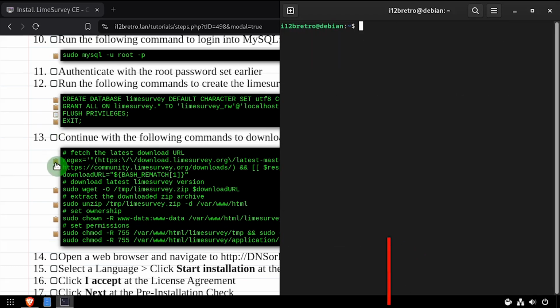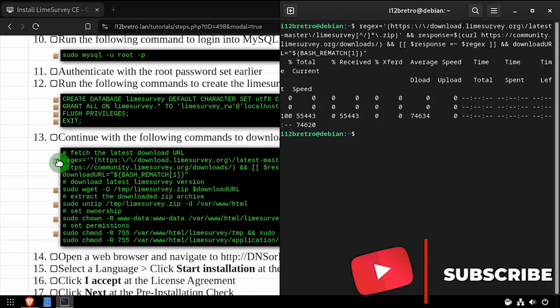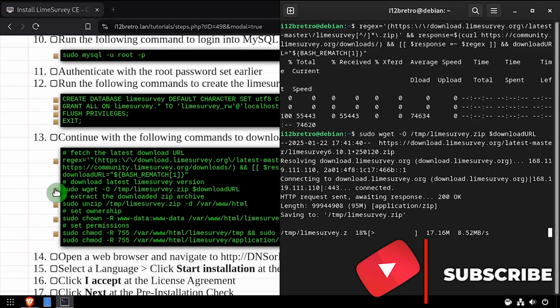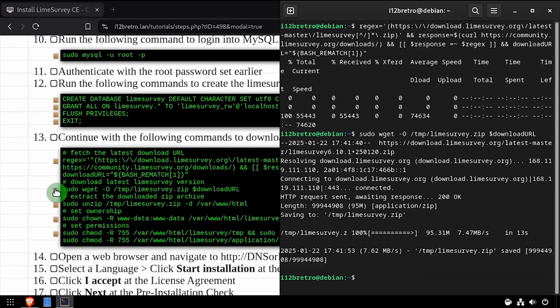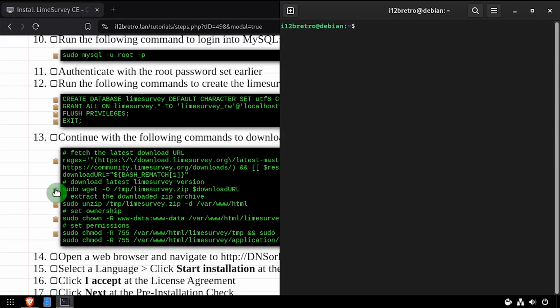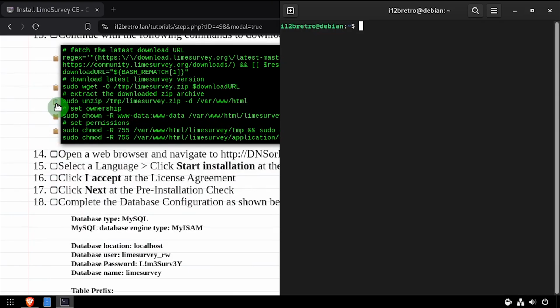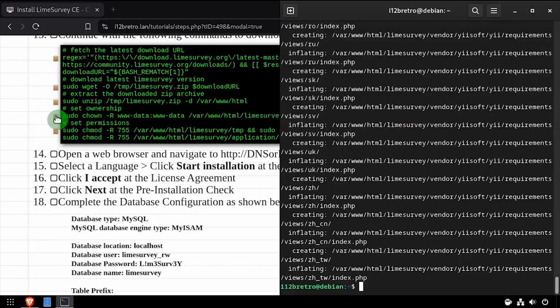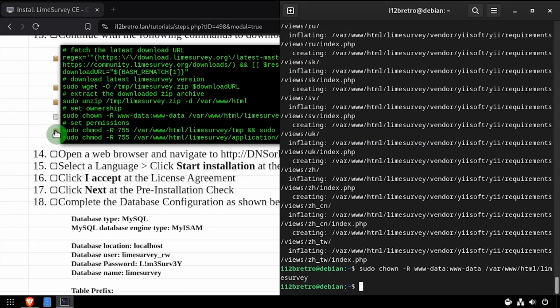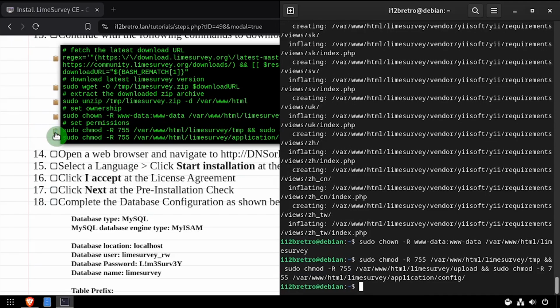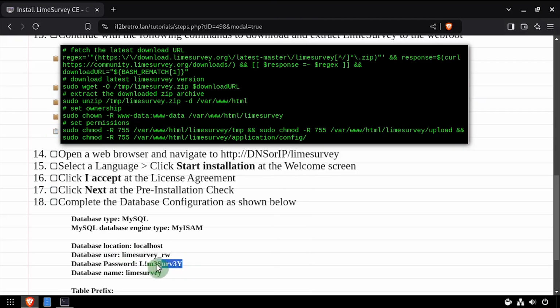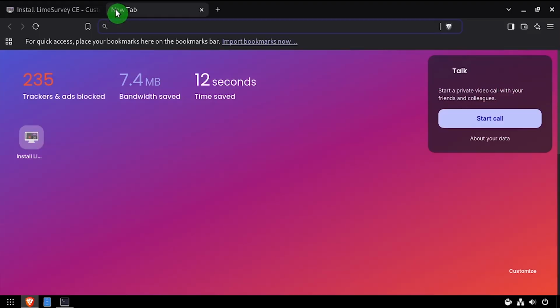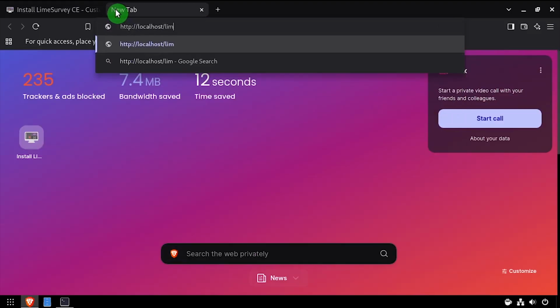Using regular expression, we'll look up the download URL for the latest release of LimeSurvey. Then we'll use wget to download it and extract it to the web root. We'll set the owner of the LimeSurvey directory to the www-data group, then set additional permissions so the web server can write to certain directories. Open a web browser and navigate to the DNS or IP address of the host /LimeSurvey.